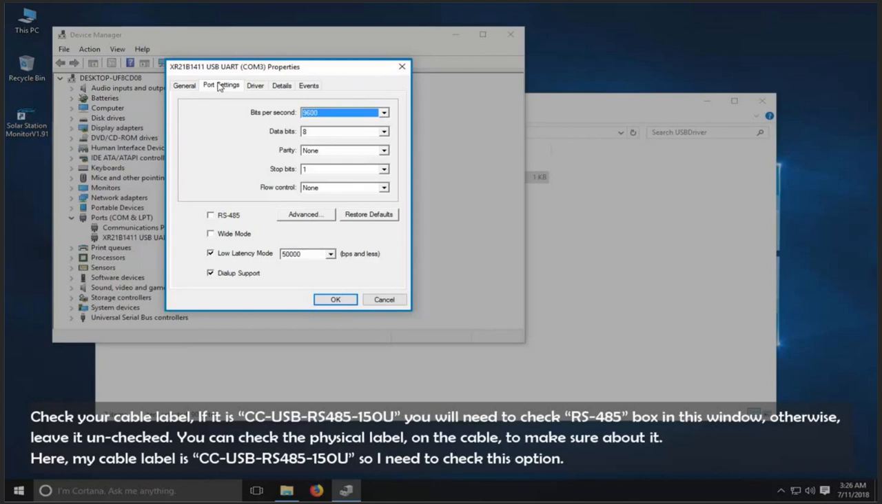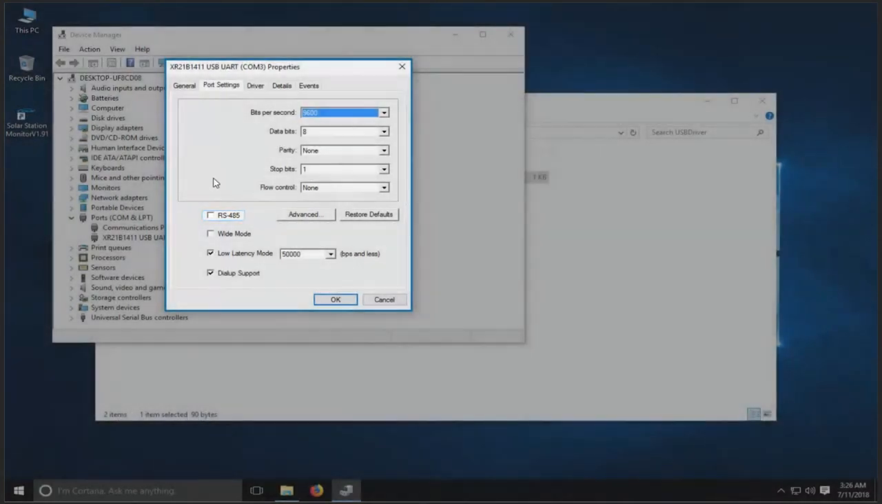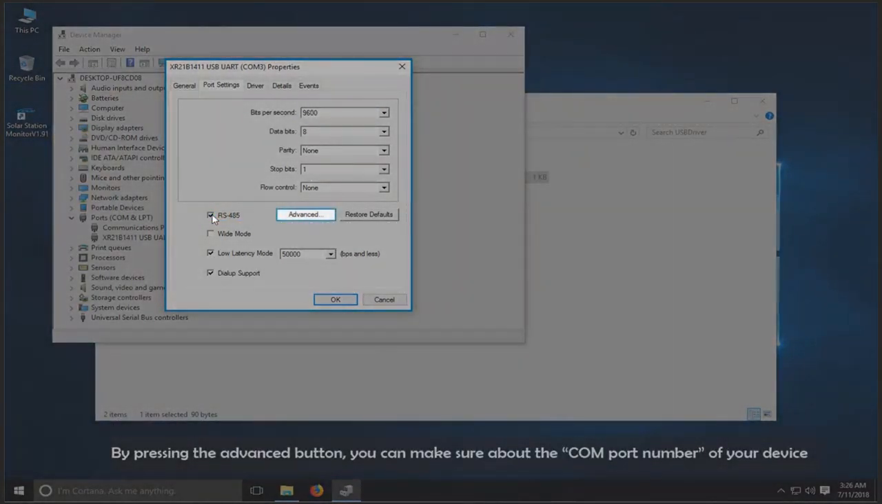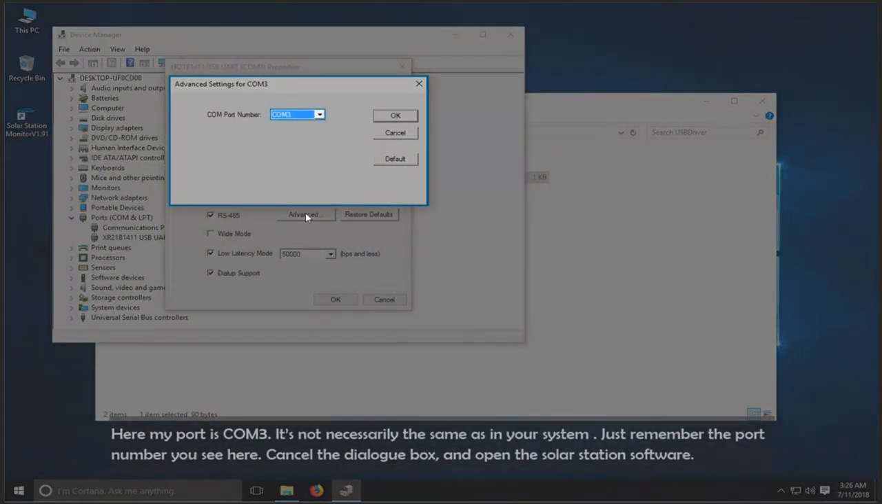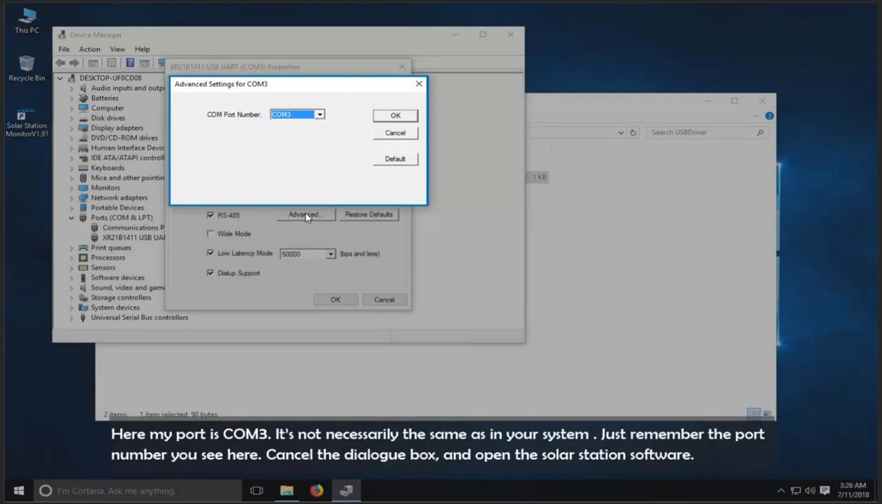Here, my cable label is CC USB RS-485 150U. So I need to check this option. By pressing the Advanced button, you can make sure about the COM port number of your device. Here my port is COM3. It's not necessarily the same as in your system. Just remember the port number you see here. Cancel the dialog box and open the Solar Station software.